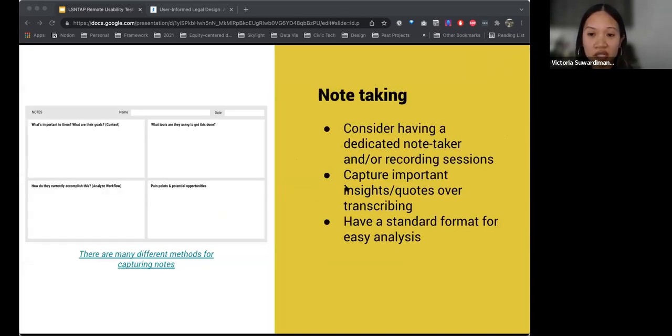In a moderated session, a huge benefit is that you can invite other team members, and we really recommend considering having a dedicated note taker. So have a partner join, listen in, and take notes for you, or even record your sessions if you can. Having a standard format for capturing notes is helpful because you'll have multiple sessions, and by the end you'll want to be able to take a look and analyze them. So having a standard way of capturing notes can be helpful.